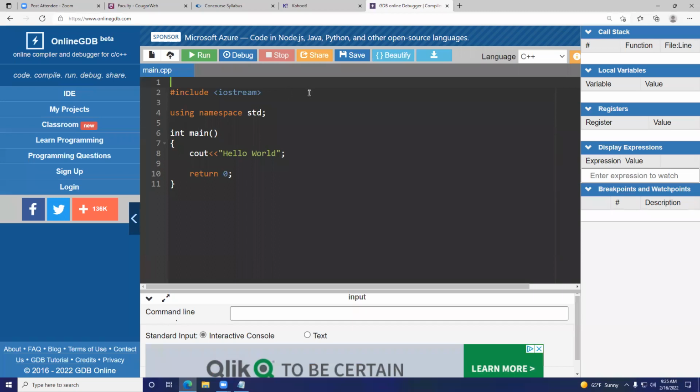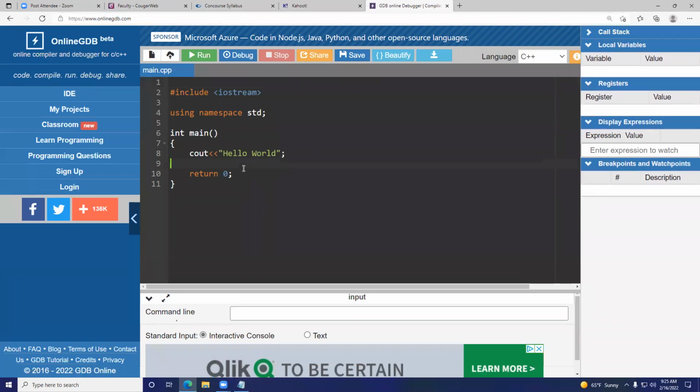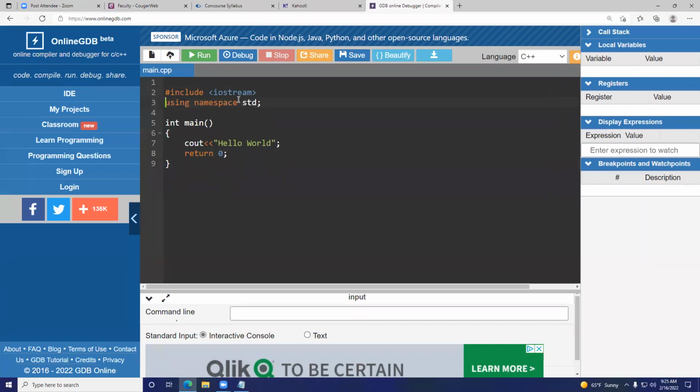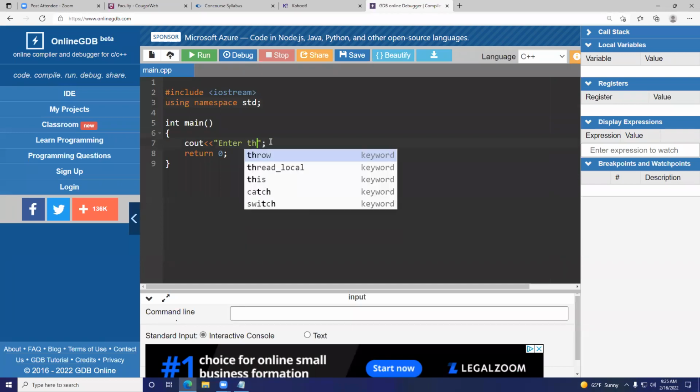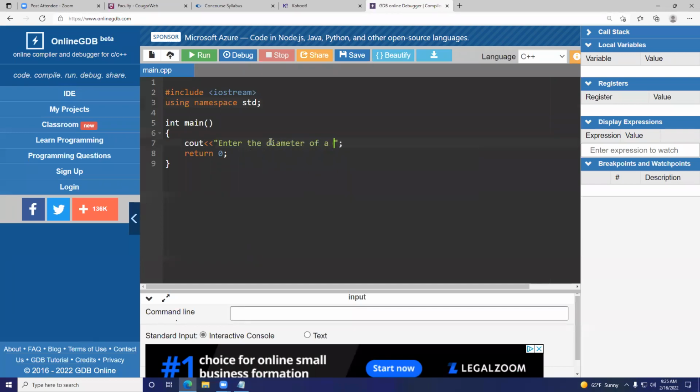Okay, so I just have a basic layout here. This is Hello World, so this isn't really what I want. But I wanted to just go in here for a second, and you can do this with me or you can just watch. I'm just going to use this to build a program. I want to change this. I don't want this to say Hello World. I want this to ask for the diameter of a circle. So enter the diameter of a circle. And you can do this or you can just watch.